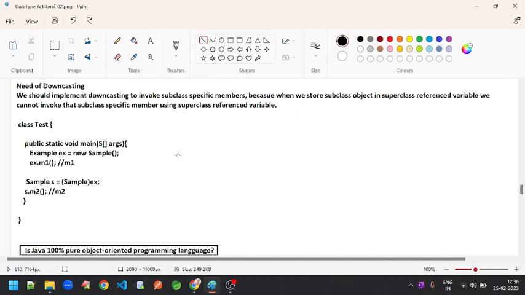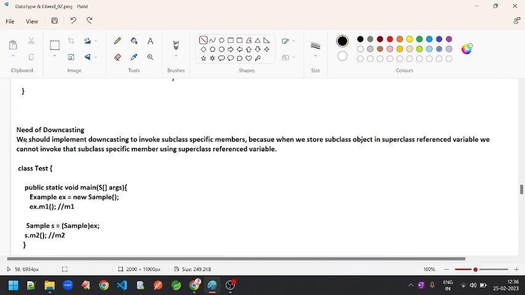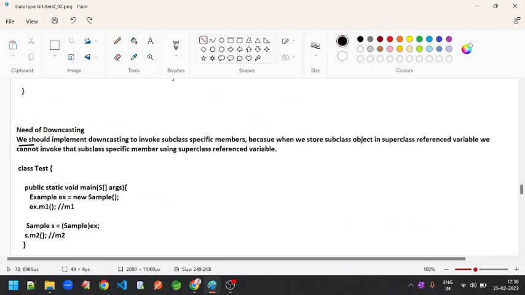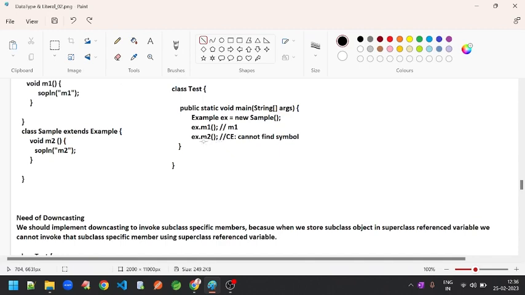Okay, what is the need of downcasting? Why should we downcast? As we saw, there is a limitation of upcasting. To avoid this limitation, we have downcasting. Simple. If we want to solve this, we have a solution. We should implement downcasting to invoke a subclass specific member. M2 is a subclass specific member.